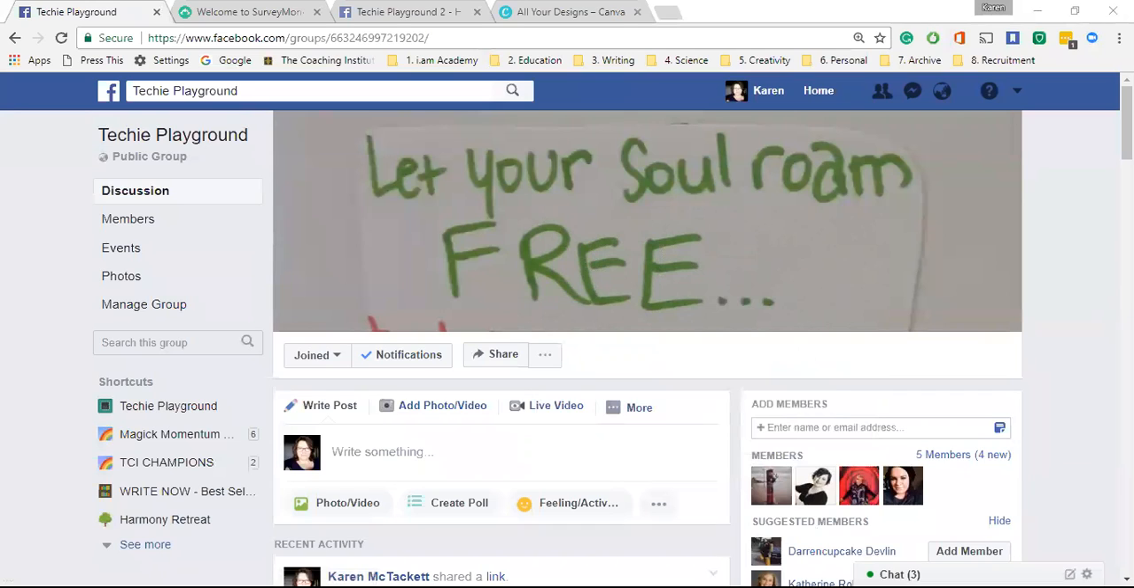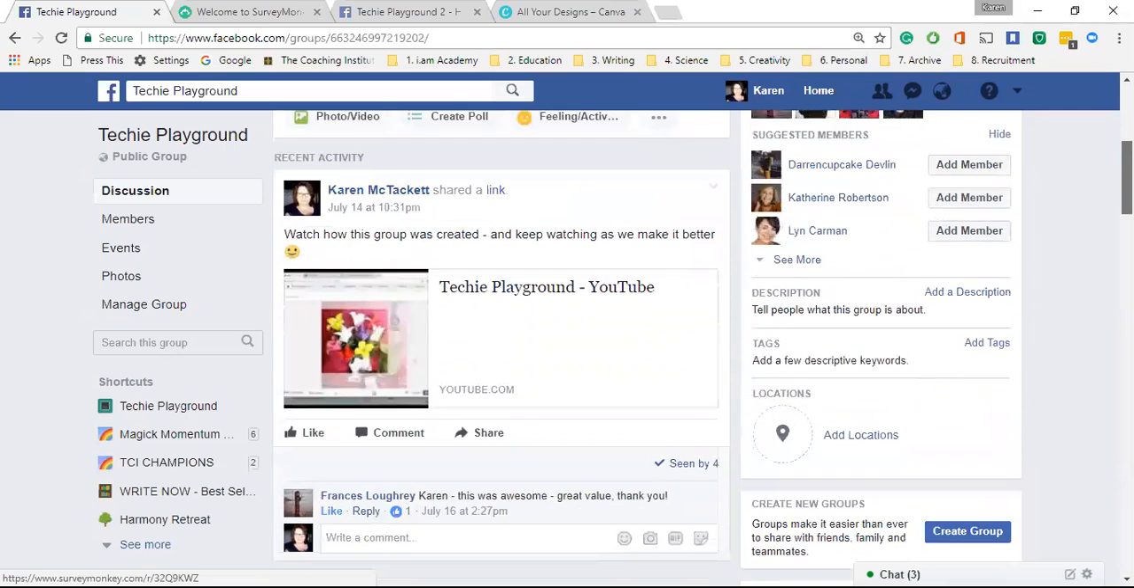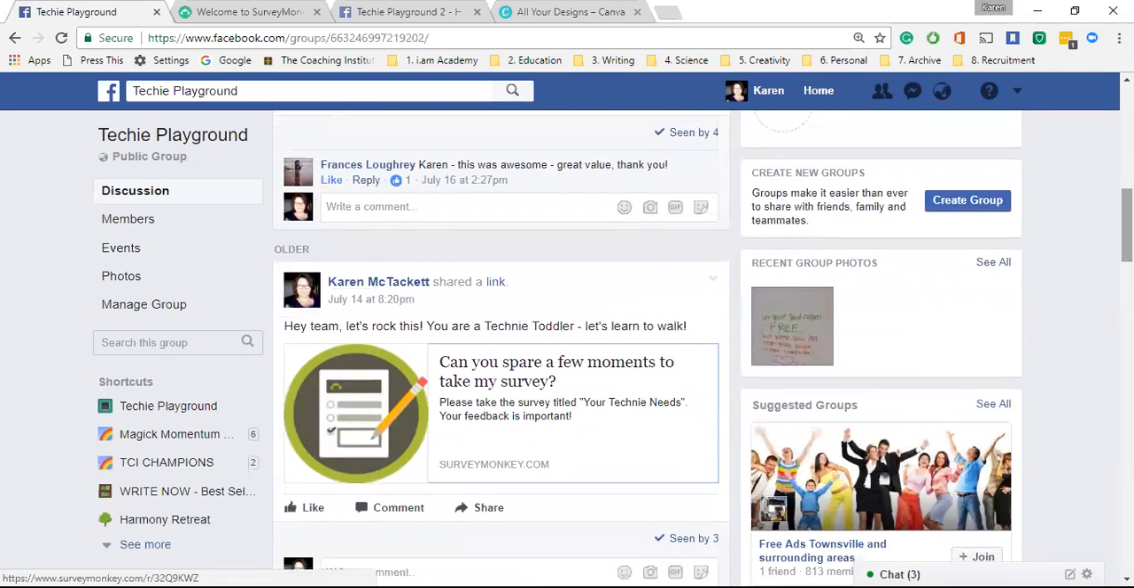So what I want to do today is start off by making this look a little better and a bit nicer. We're going to make a better picture for the group, and on the page, a nice little picture and also a cover for the background. And because we've put a survey in the group, let's have a look and see if anybody has responded. So let's do that first, yeah?